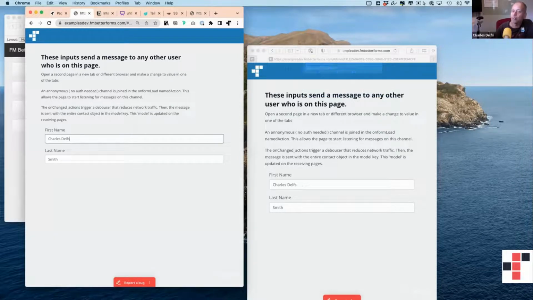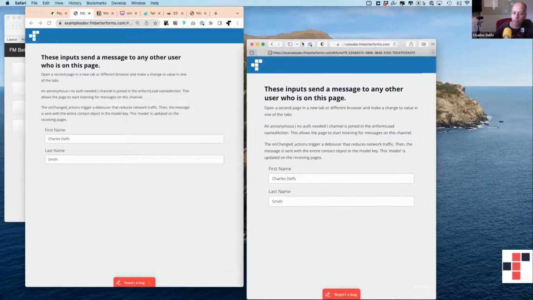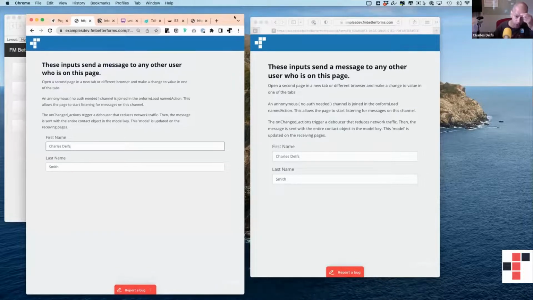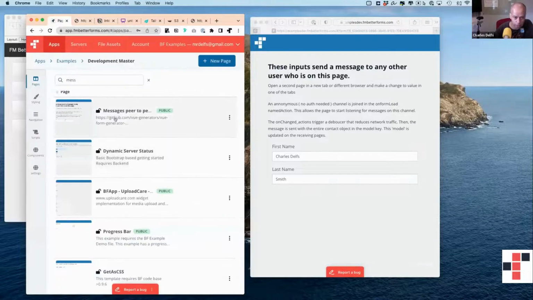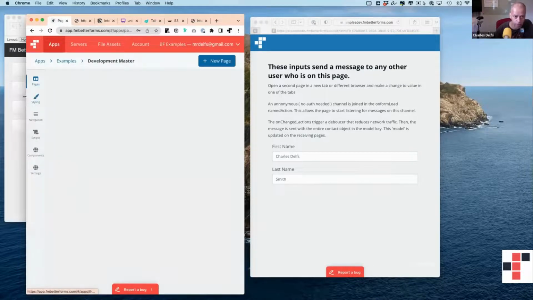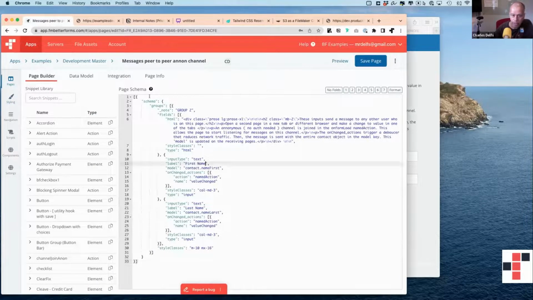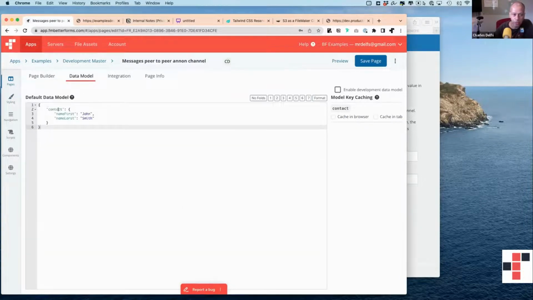Right? No FileMaker is involved in this. No records were created or anything like that. This is a really, really easy feature to use, and it doesn't mean you want to build chat, but I'll show you why you want to do some things like that in a sec. So what happens with these messages peer-to-peer here is I have a very simple data model with a key called contact, and it's got a first name and a last name, and that's it.